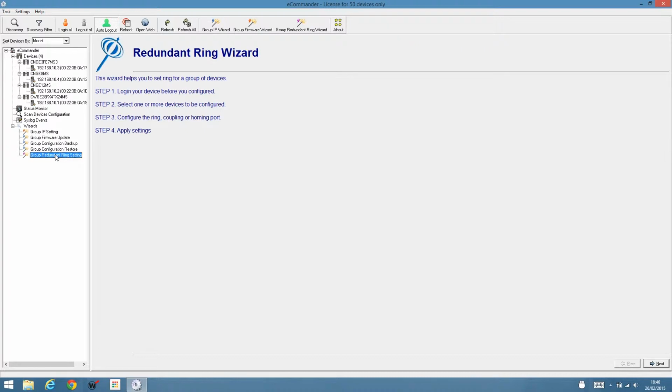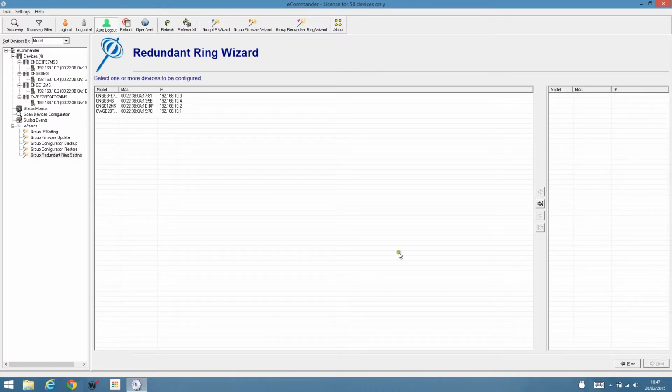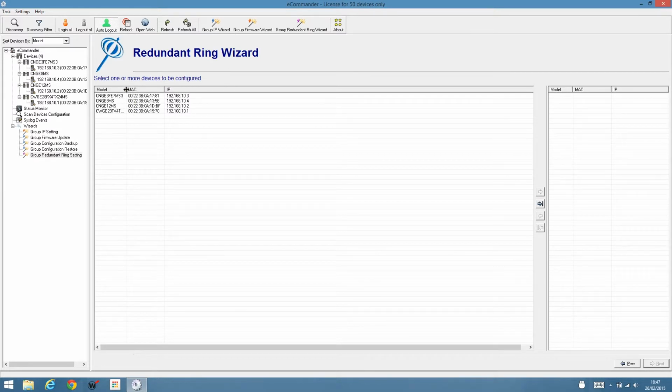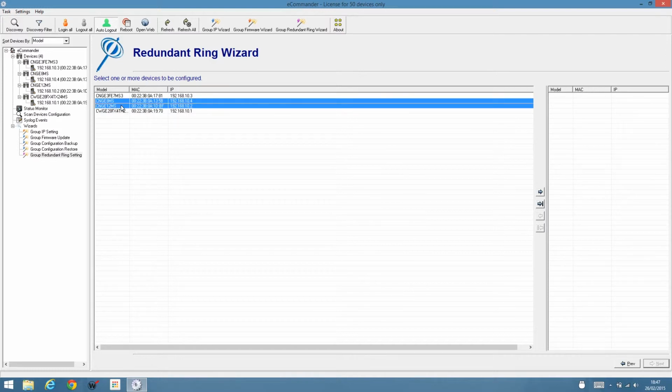So I'm going to select this wizard and then I'm going to click next. And here you can see the 4 switches that we have in our network. So I'm going to select the switches that have the C-ring ports, or the ports that I want to use as part of the C-ring, as being the same ports on each switch. So for example, this switch here and the one below, both using ports number 1 and 2 for their connection for the C-ring. So I'm going to select those 2 devices and put them into the menu on the right hand side, and then click the next button.